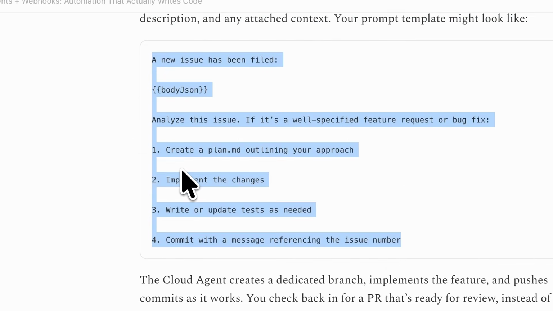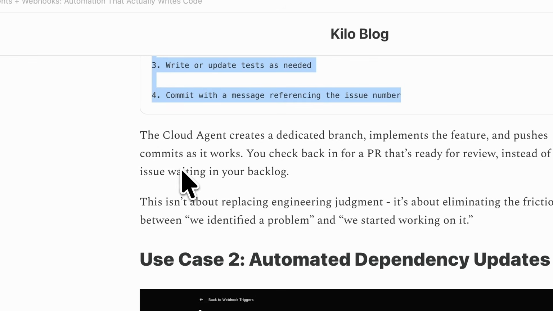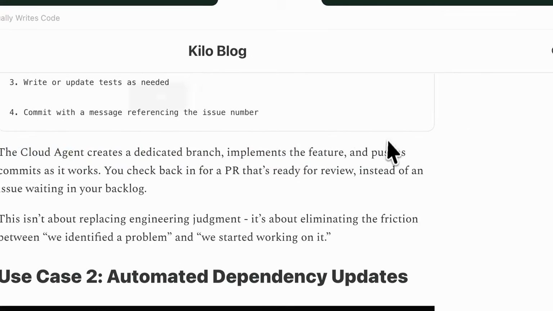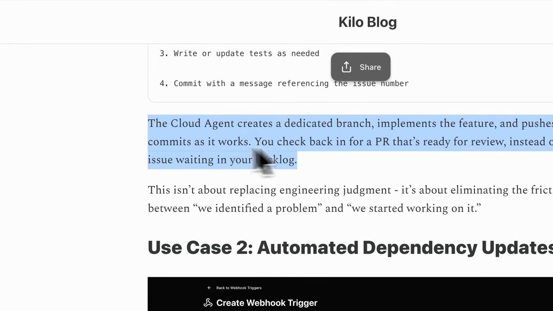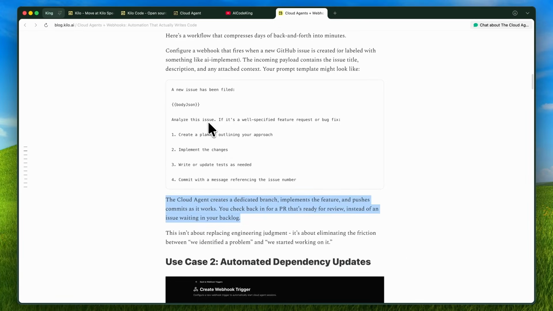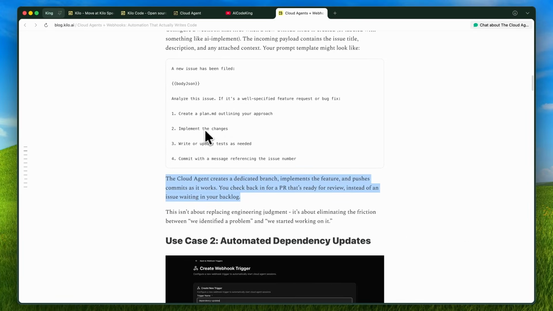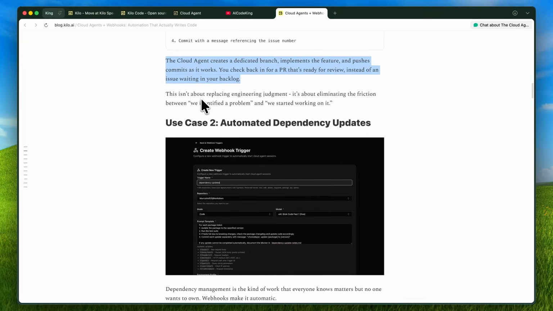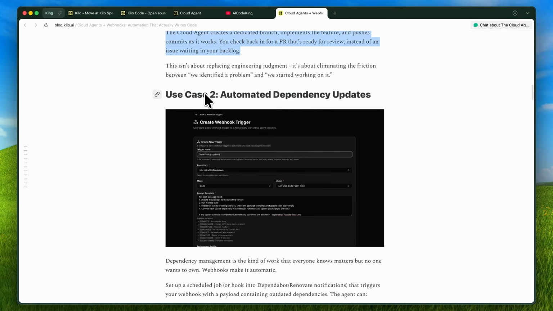You can also hook this into Sentry or any error monitoring tool. When an exception gets logged, fire a webhook. The agent gets the stack trace, analyzes it, and either opens an issue with context or starts working on a fix directly. That's pretty amazing for incident response.